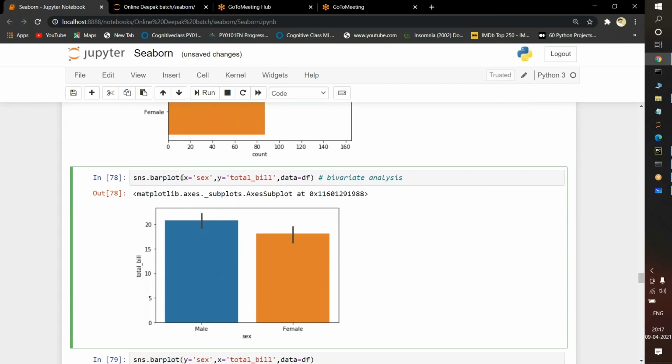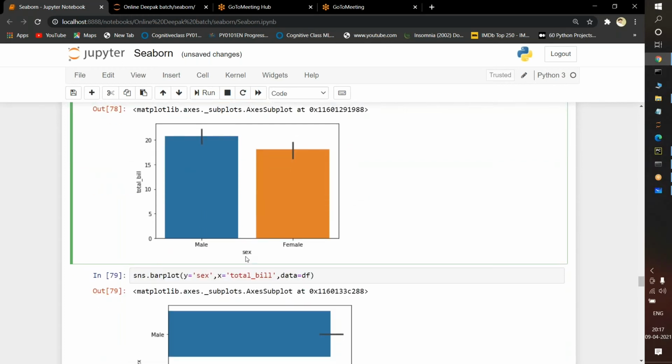What I am doing here is passing a bar plot. I am passing a feature name here. X is equal to gender, and y is equal to total bill. This data I am passing as df. You know why we are using data is equal to df. And if I execute it, you see here on the x-axis I have the gender column and on the y-axis I have total bill.